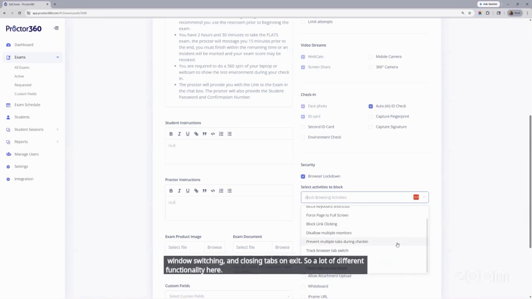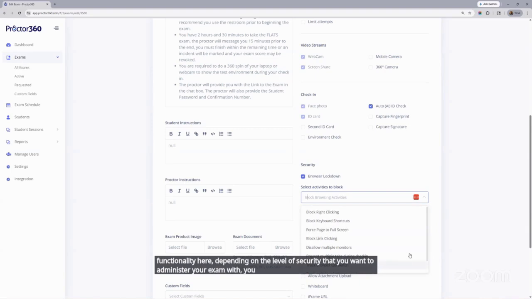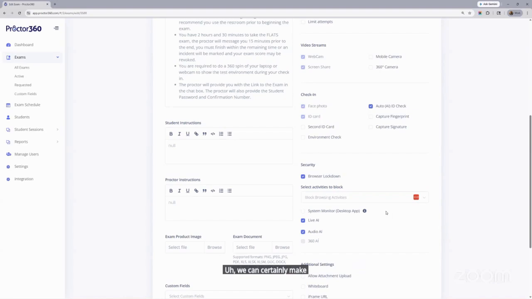Depending on the level of security that you want to administer your exam with, you may want to turn on all of these or just a few. We can certainly make recommendations there.